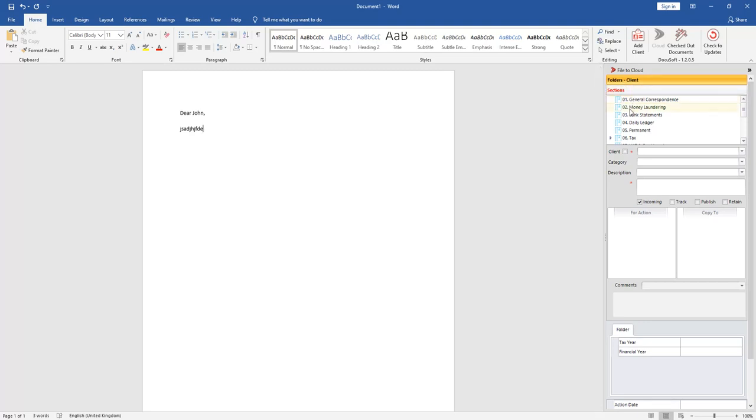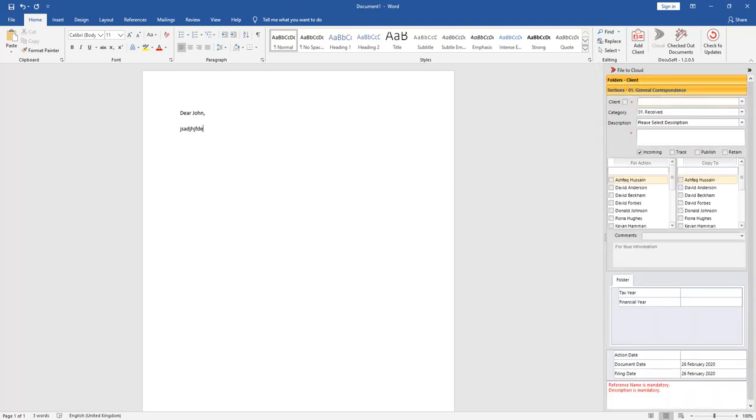So I just start needing to follow through with this. General correspondence, choose my client, so I can either start typing them or choose them from a drop down list. It's easy just to start typing the name in. Click on that client. I can choose the category, and these are set up within the admin side of things, so you can have categories per section. So I can say this one's complete. I need to give it a description, so this is the file name.